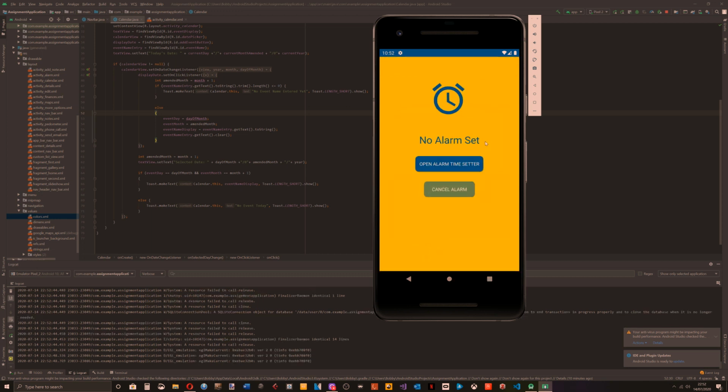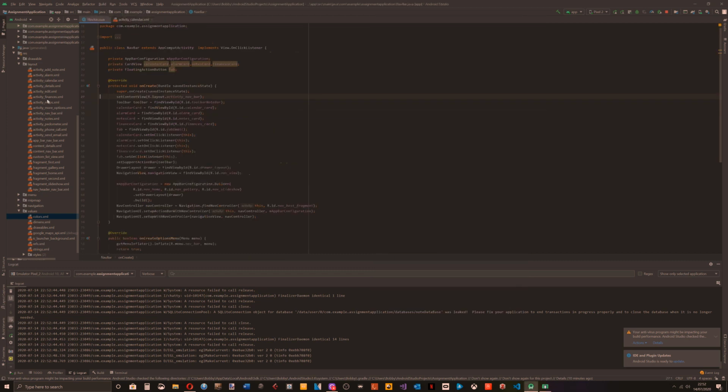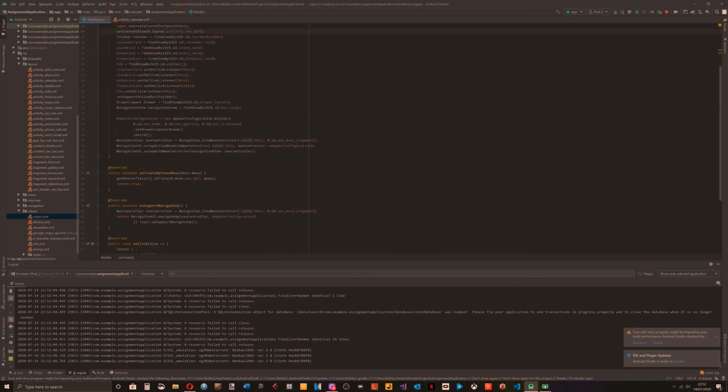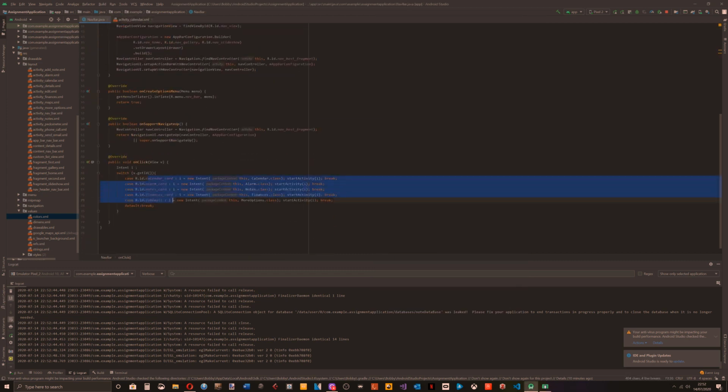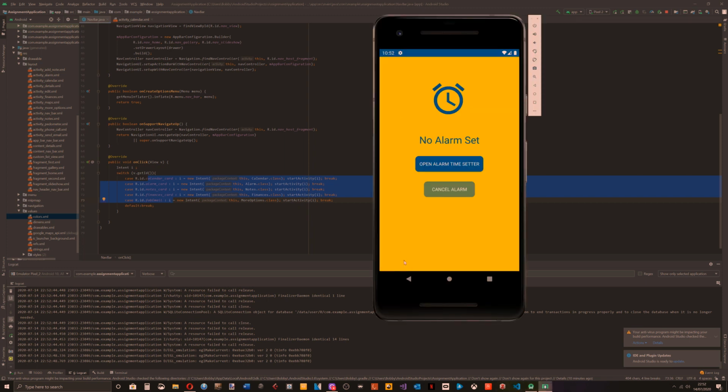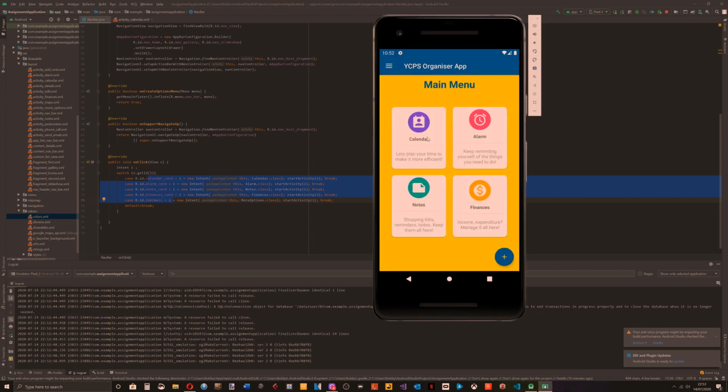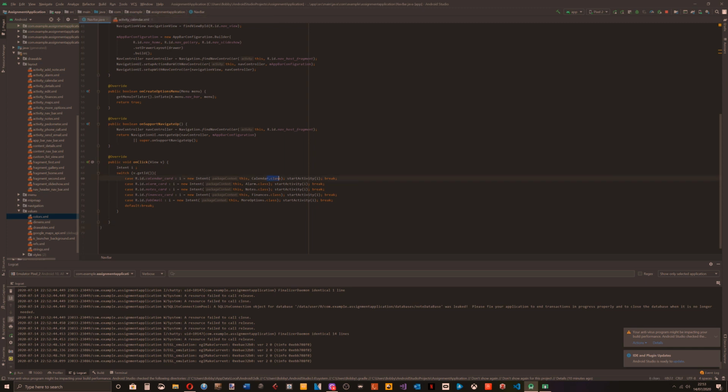Then we have an alarm, and if we go to our alarm class, so everything begins from the navbar class, I should mention as well, which just has a section of cards. These are just cards that can be interacted with, and this just starts the activity.